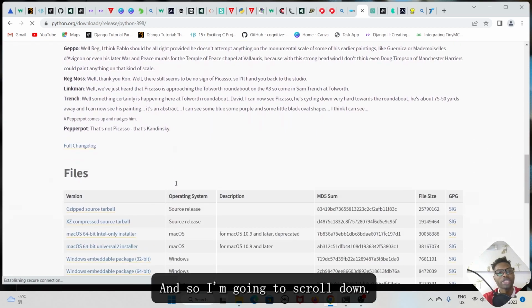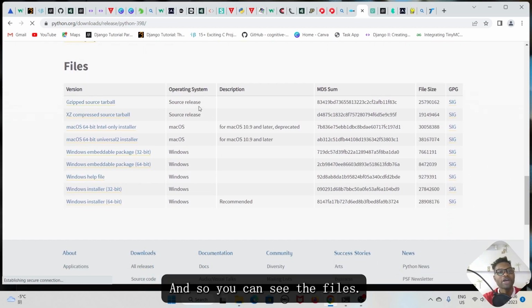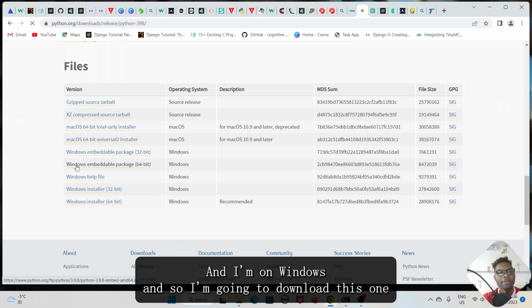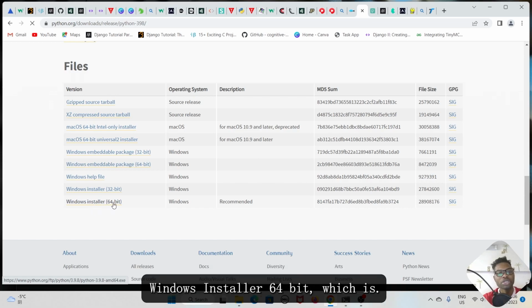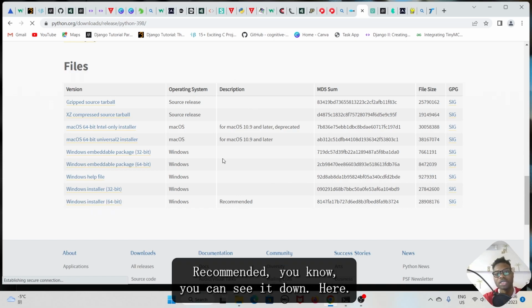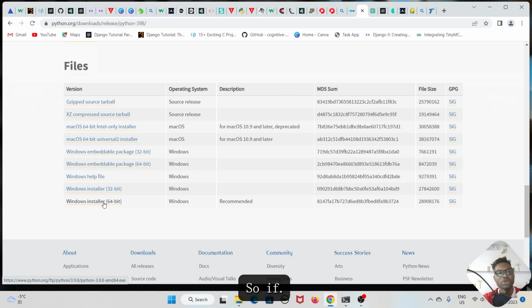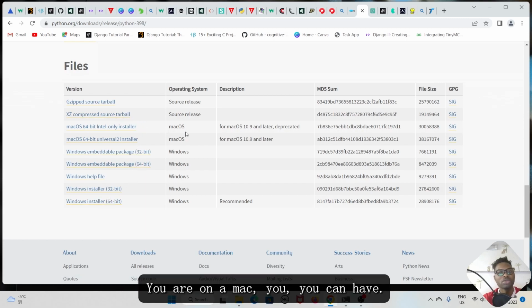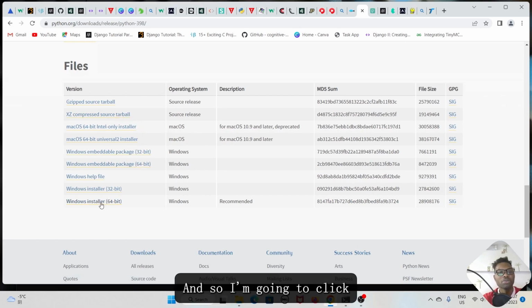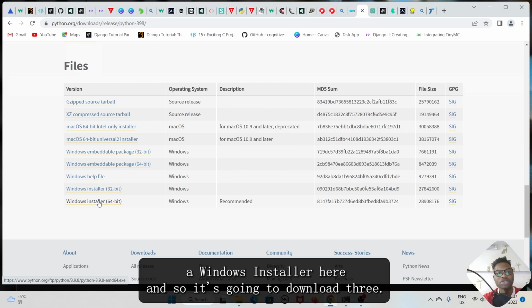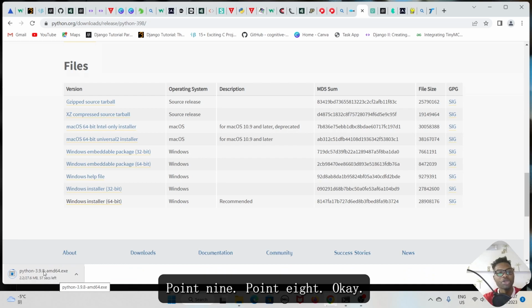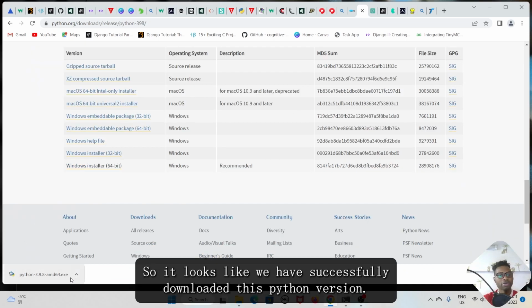And so I'm going to scroll down, and you can see the files that you can download here. I'm on Windows, and so I'm going to download this one, Windows Installer 64-bit, which is recommended. You can see down here. If you're on a Mac, you can have this one. And so I'm going to click Windows Installer here, and it's going to download 3.9.8.